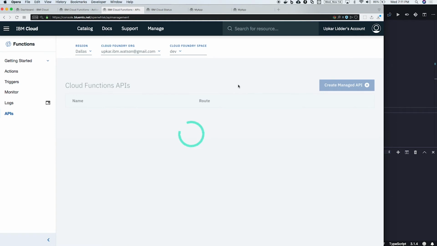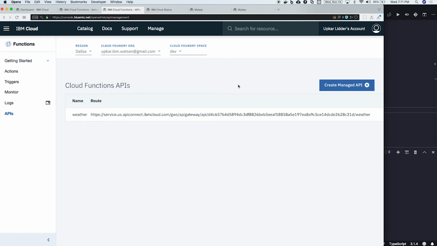How many people have looked at IBM Cloud before? So this is all like new. Oh, yeah, when you work for IBM, I would hope you have.